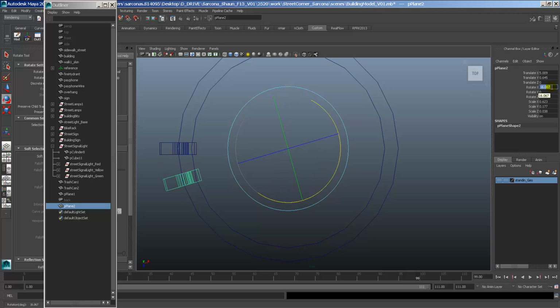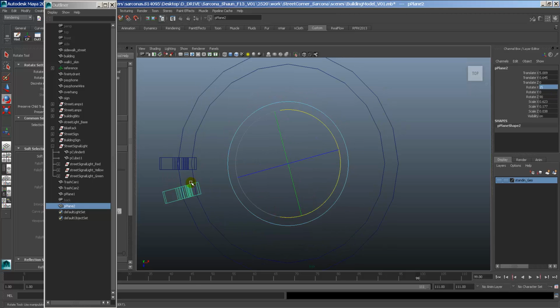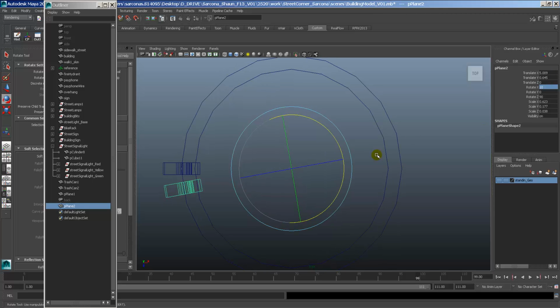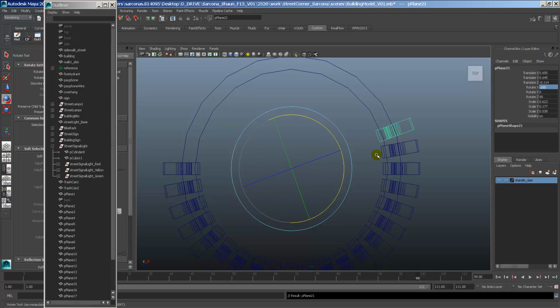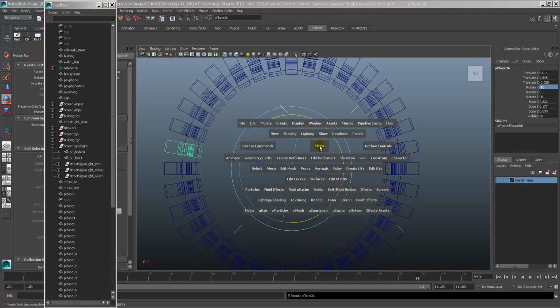It has to be some sort of increment of 360. So if I go to 15, 15 will evenly divide into 360. And that makes sense given how close those are. Maybe 10. That would work too. So let's go with 10. Then I just Shift D all the way around. And we line up perfectly.